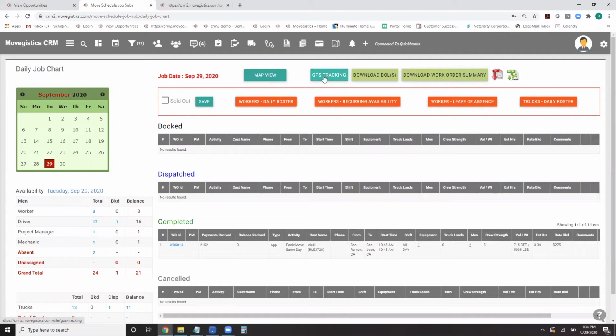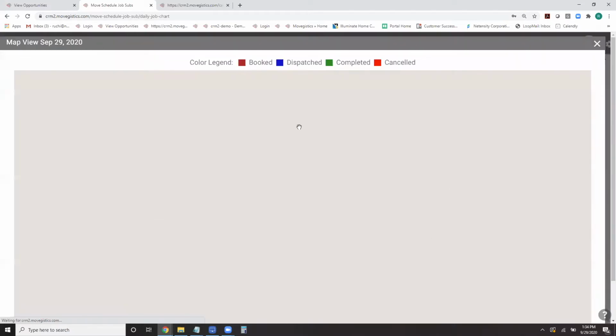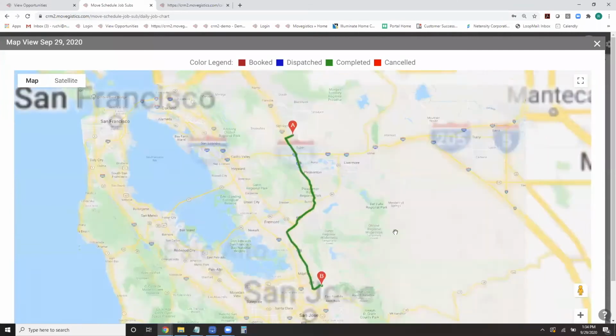We also have a GPS tracking system that tracks the location of the tablet in the truck because it's linked to our bill of lading app. So you can actually see the actual location of your driver. And then there's also a map view that shows you all the areas that your trucks are covering for that particular day.